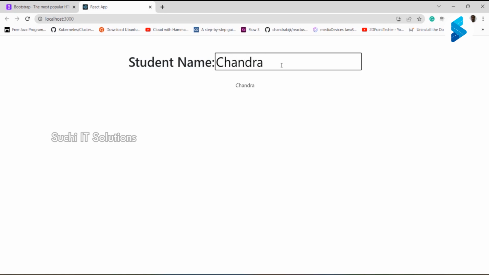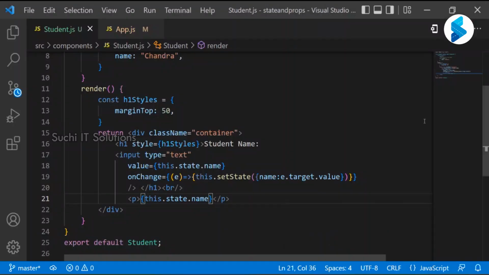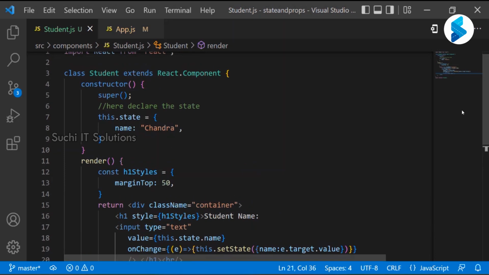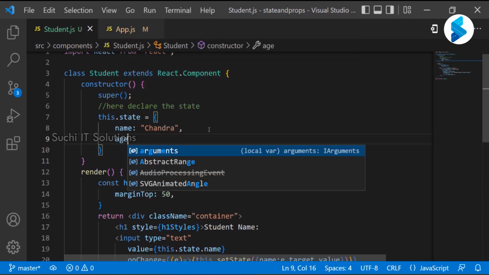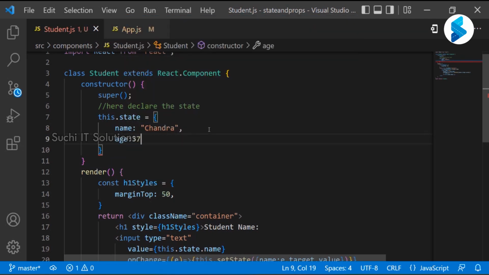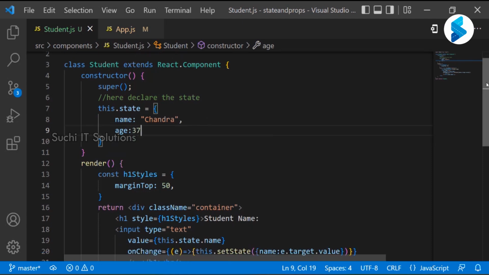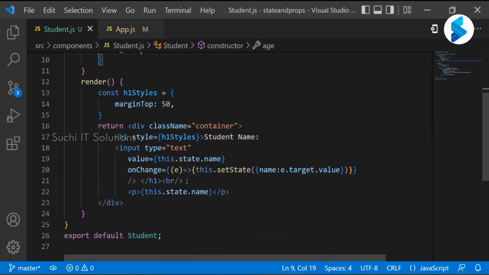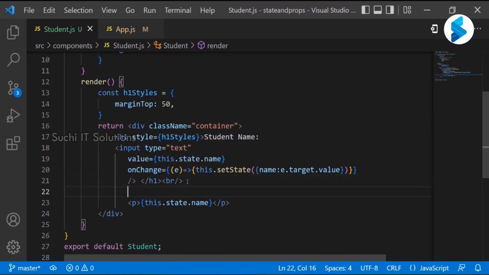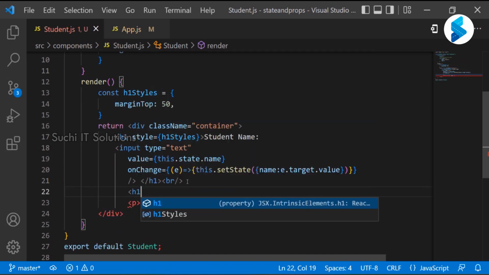That's why I say state is mutable. Again I'm repeating. I'm going to declare one more variable, one more property. Age, I'm going to define 37. This age value I need to access. How to access it? Here you can tell me how to access. I'm using another H1 tag.